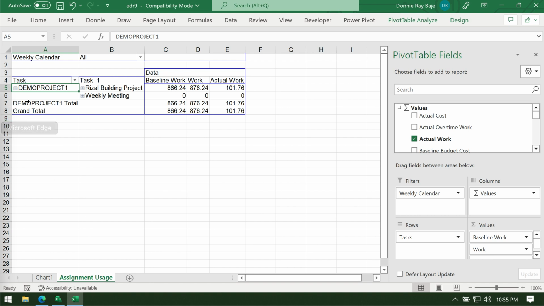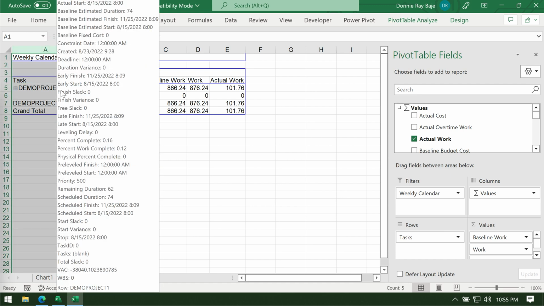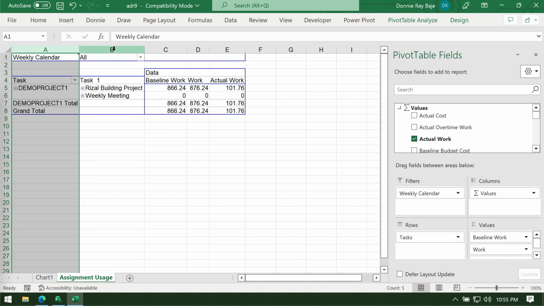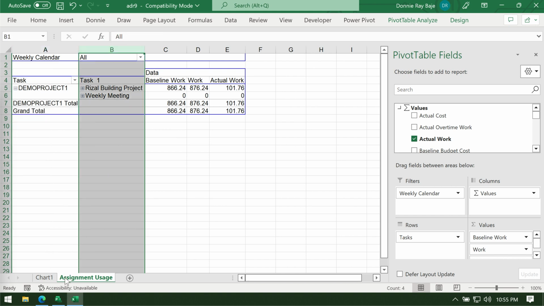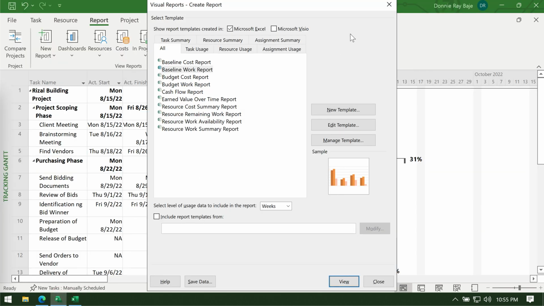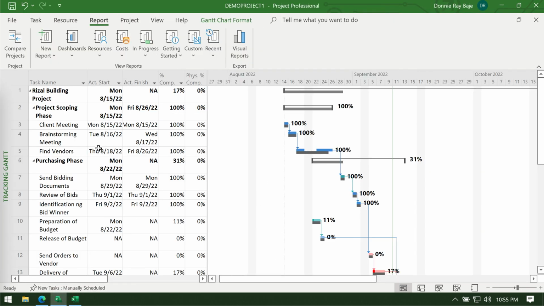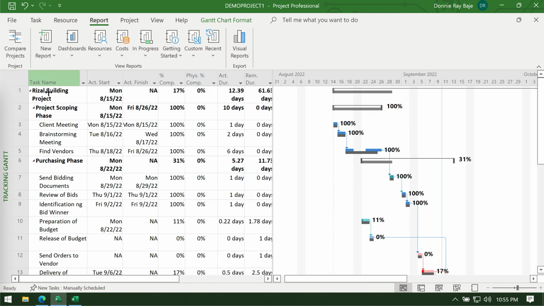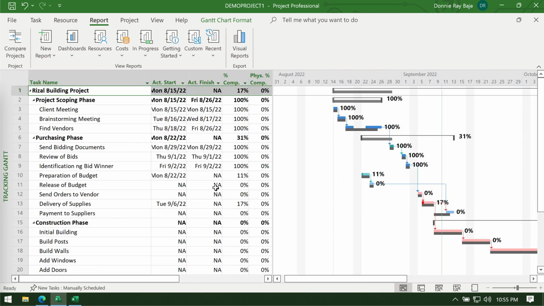So we now have here the task, the name of the file first, demo project one. This is the name of the file, the name of the project. And then you have the two project headers that I have. Just to show you where they are in MS Project, they are my main tasks. So my project's name is Rizal Building Project.